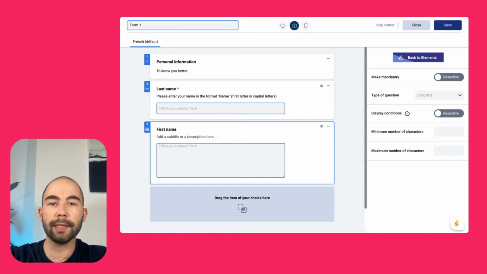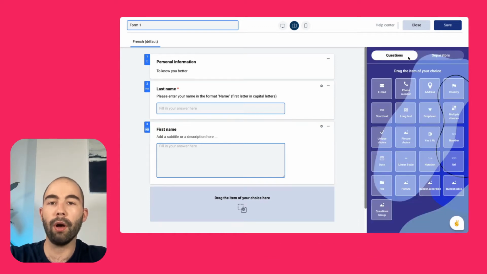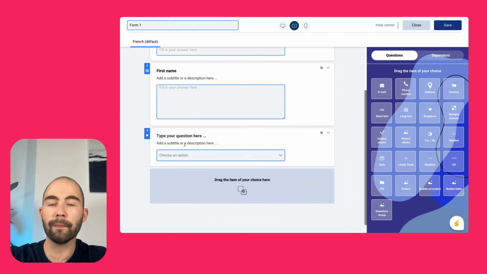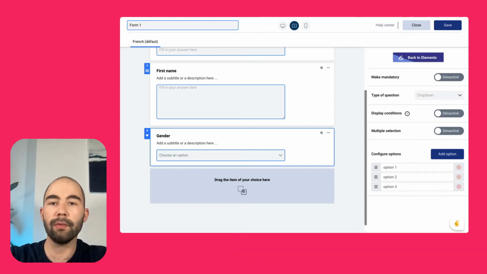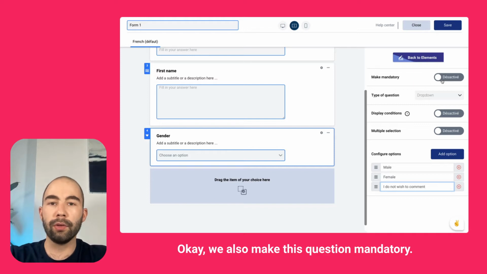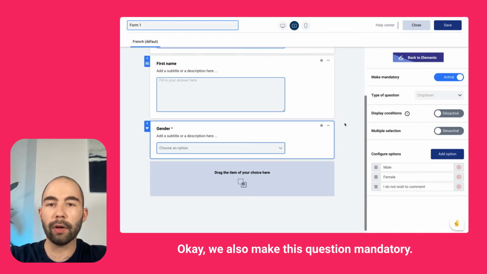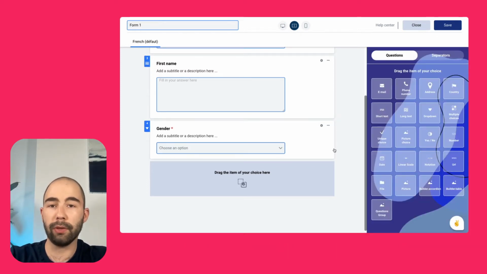We are going to ask them their gender here for a parity issue. Let's say, hop. So there is a drop-down menu with the options. We will put man, okay, woman, and I do not wish to comment. Okay, we also make this question mandatory.